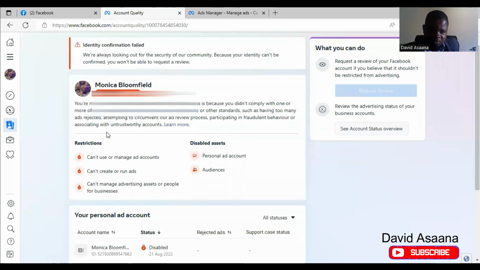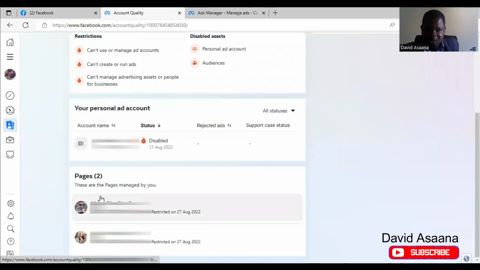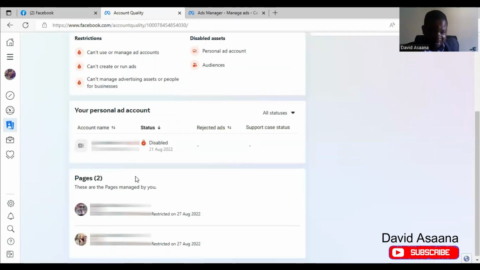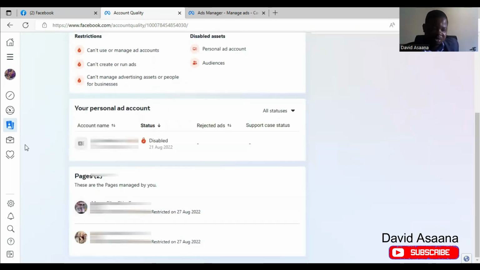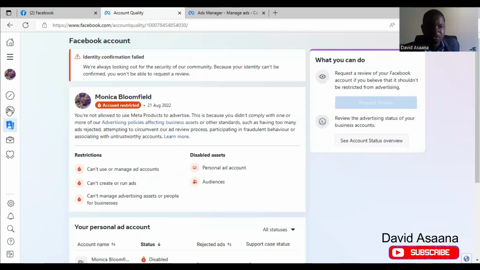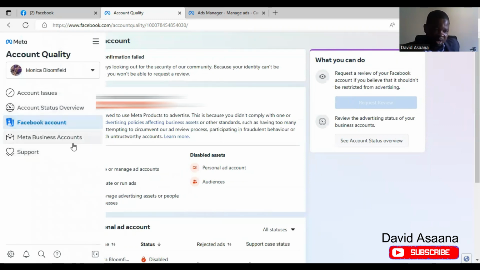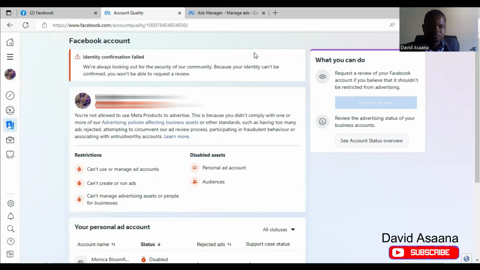If it is also a page, it will still show under the Facebook account. As you can see, under the Facebook account, you can see the user account at the top. You can see pages. So the pages that you can see here, if you have any restricted page, it will show there. If it is a user account, it will also show at the top. If it is a business manager, it will show under Meta business account. That is how it will be.